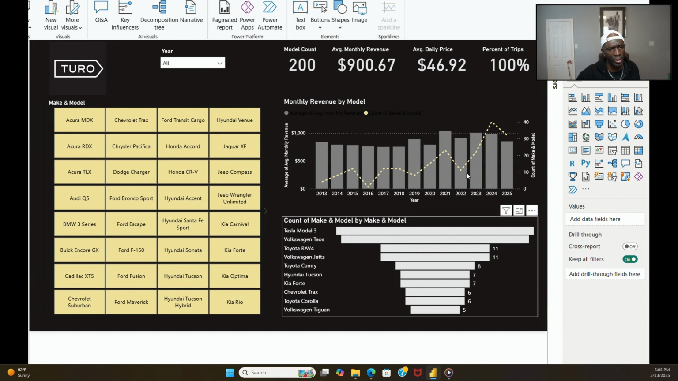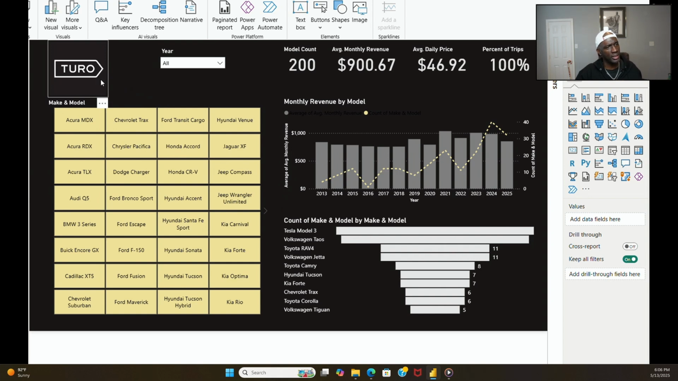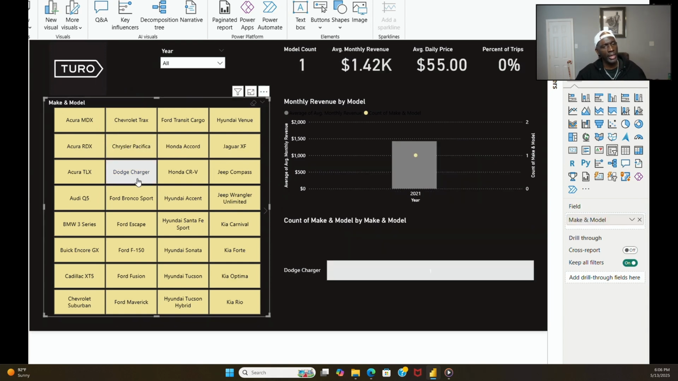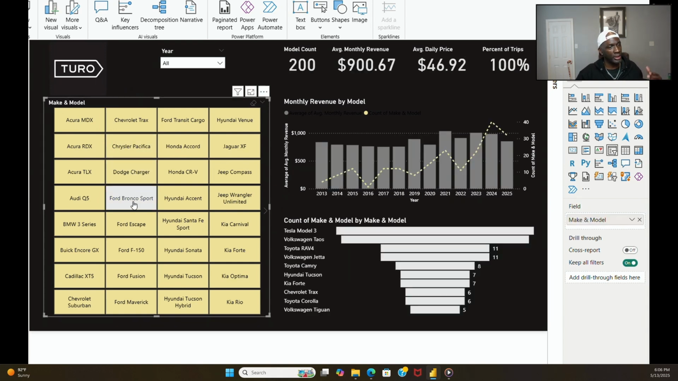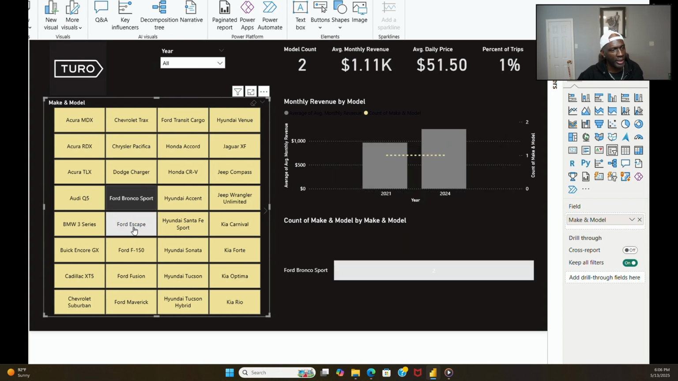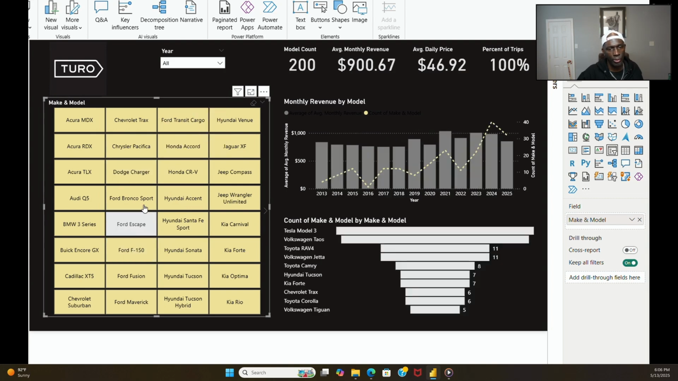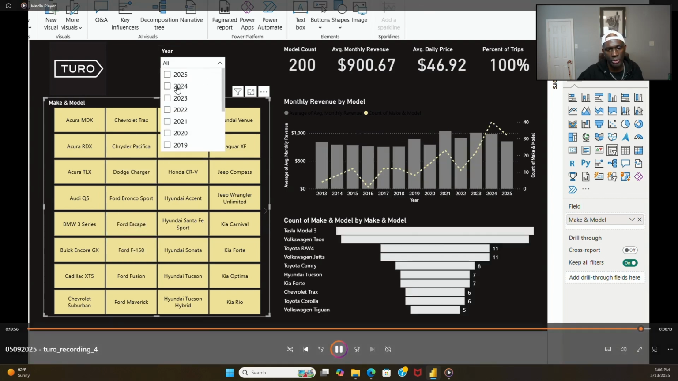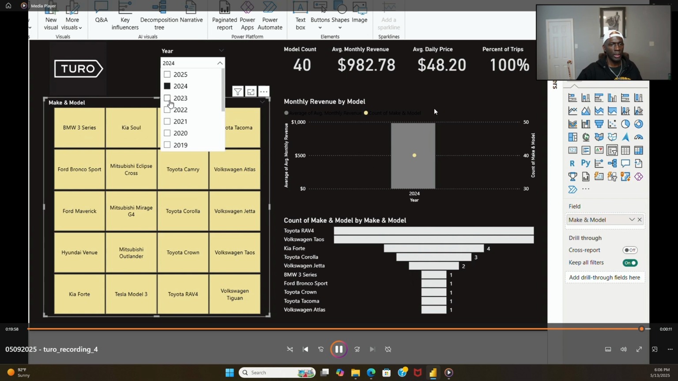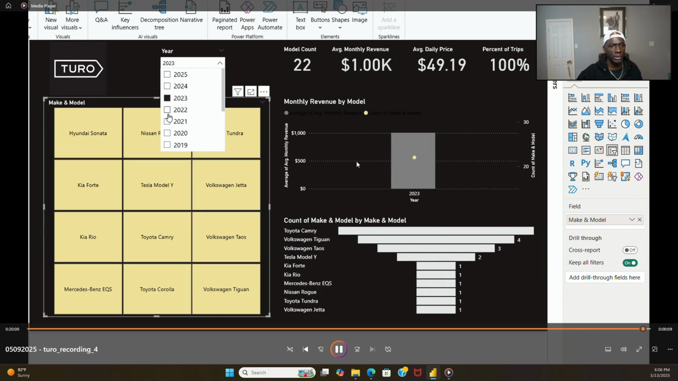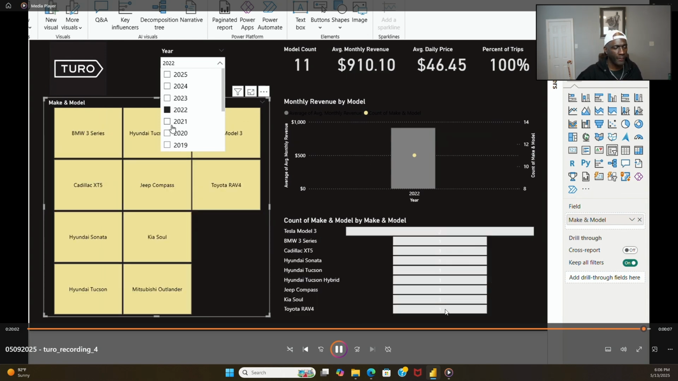And if you want to learn Power BI, you can, but if not, worst case scenario, you can just use it to make decisions based on the report. Now, again, this is not a report created for Turo. This is a report created for myself. So that pretty much is what that would look like.